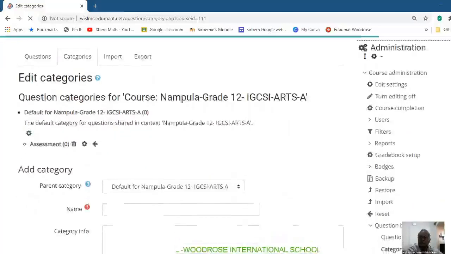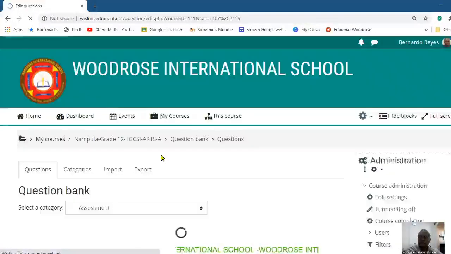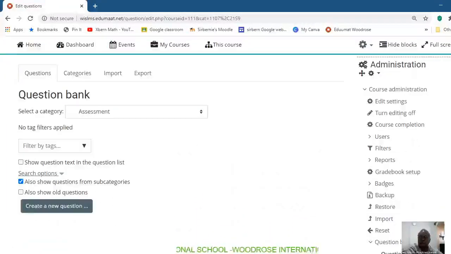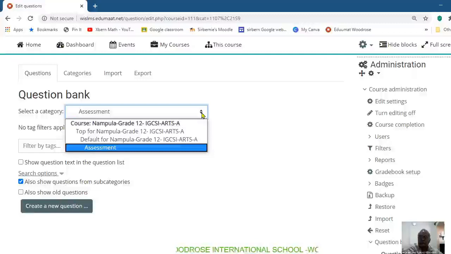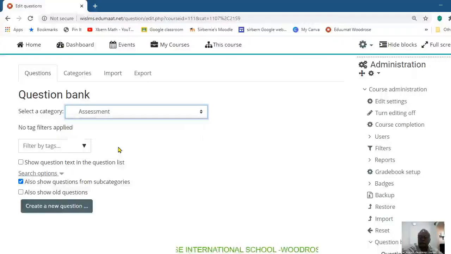And then you can see that, where's that one? Assessment. So we click this assessment. Let's see. So make sure that you are in your correct category. So I am in the assessment category. If not, you just choose here. So I have here this one, but I choose the assessment.